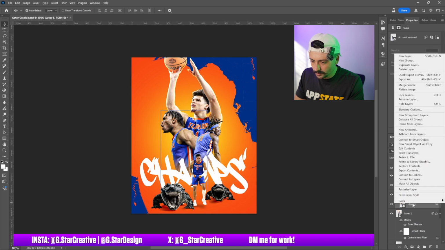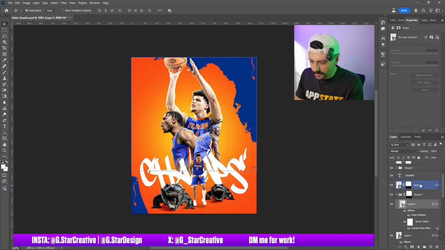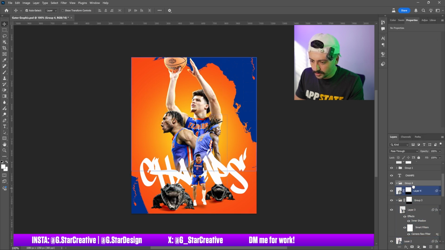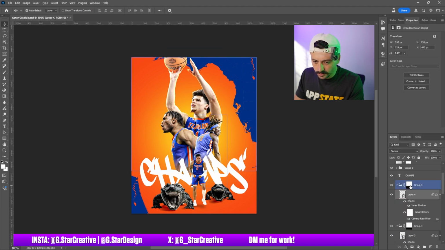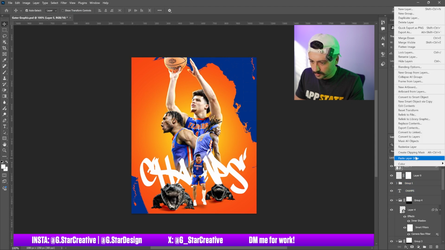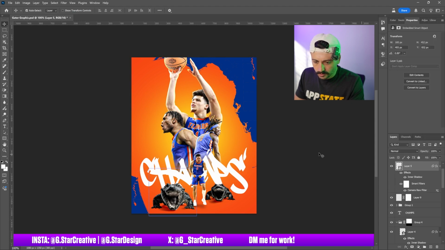But we need to remove or put them in groups and put the mask on the group so that it doesn't affect them weird, because if you have the layer mask on them with the fade and you put that on there, it kind of looks weird sometimes.